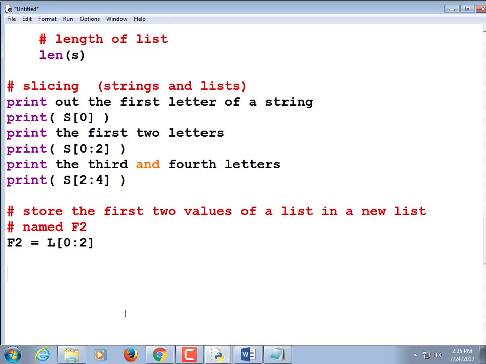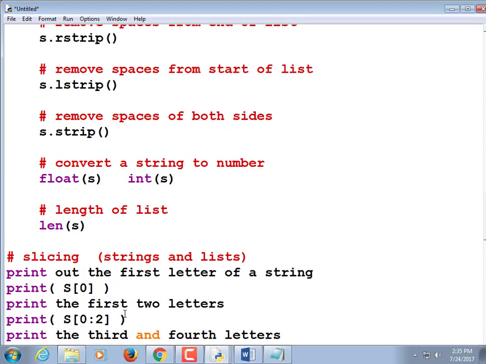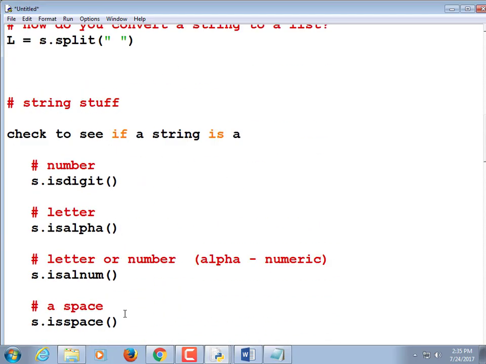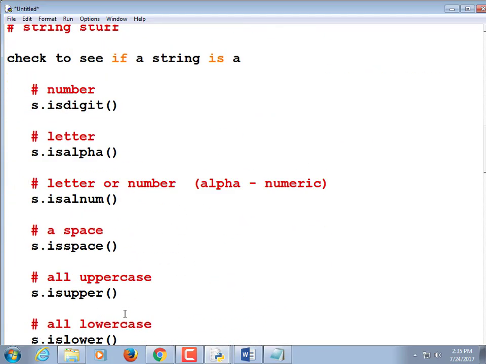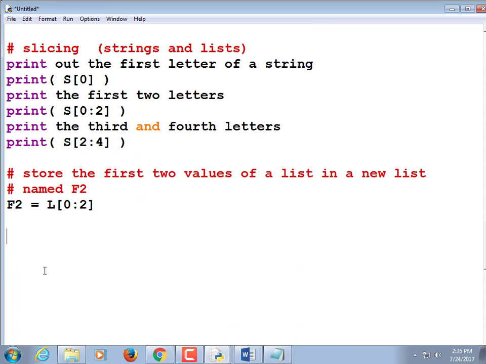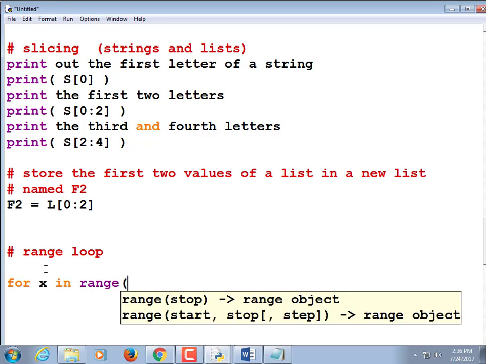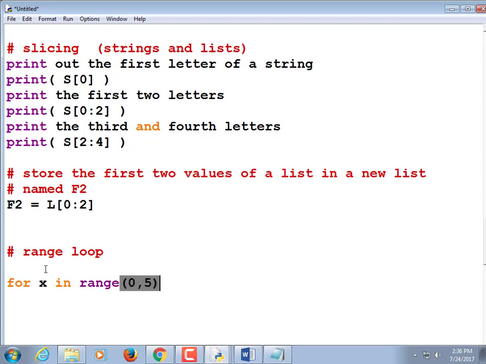Okay, we've done the loops. You know how to write the two for loops. I don't think I ever did the range-based loop. All right, let's do a range-based loop right now. Range loop as opposed to a value loop. For x in range 0, 5, that would count the numbers 0, 1, 2, 3, and 4.